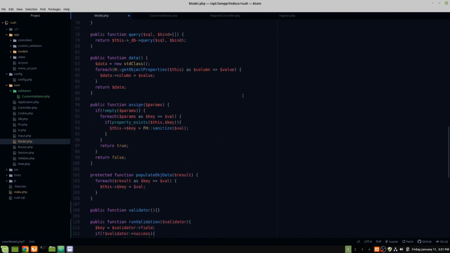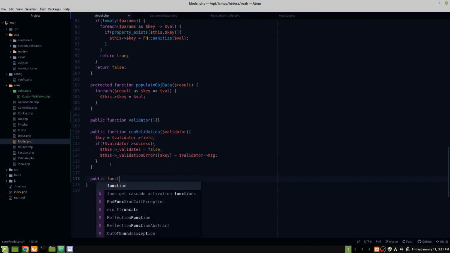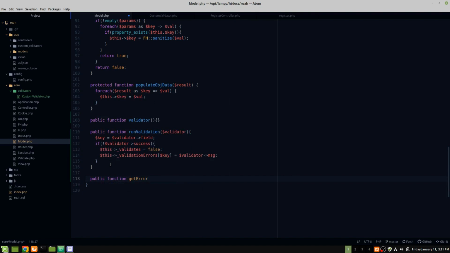Okay, so now that we have those two methods, let's go ahead and write just a few more really simple methods that we're going to need later on, and they're basically going to be getters for our protected properties that we added. So what we want to do here is a public function get error messages, and all we're going to do here is return this underscore this validation errors. Okay, so that's just going to return that array.